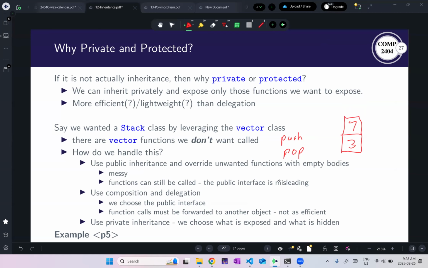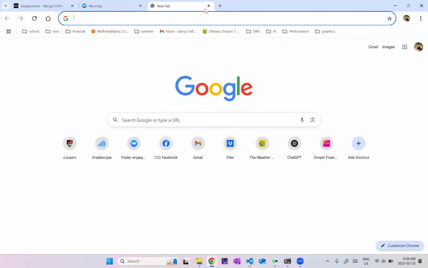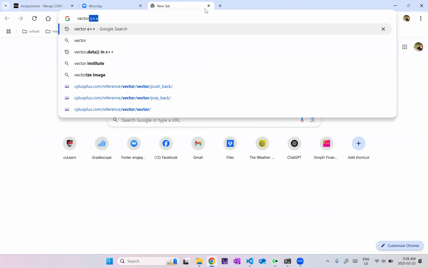Okay, so we want to make a stack, but we're feeling pretty lazy today. So we're going to use the vector class, right? Vector is a container from the standard template library. And we're going to just take advantage of stuff that was already written. So I'm going to search vector C++.